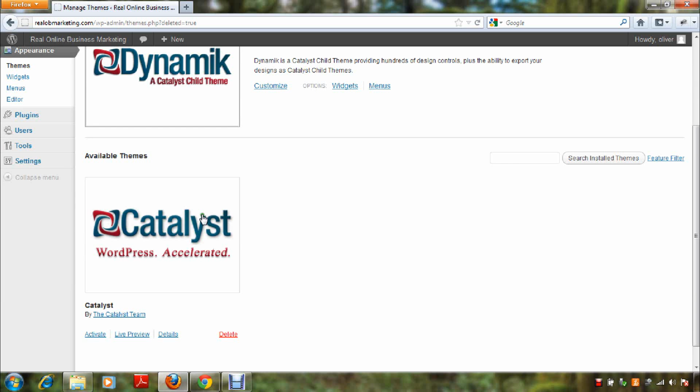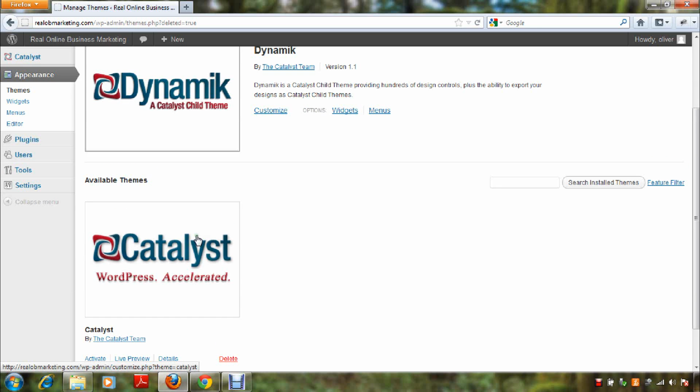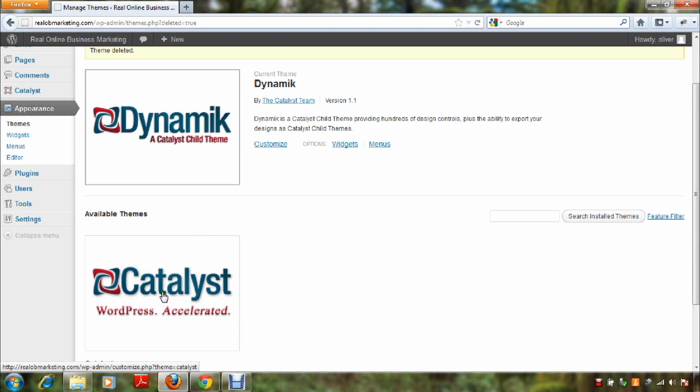And Catalyst is a kind of a weird theme. You have to have the actual Catalyst theme, and then you have to have the dynamic child theme, and you have to have both the themes installed, but the dynamic child theme needs to be activated if you want the full design capabilities that this theme can offer you. So that's just something to keep in mind if you decide to purchase this theme.